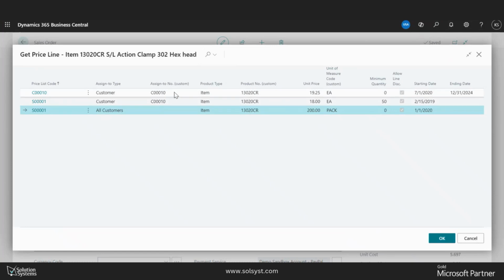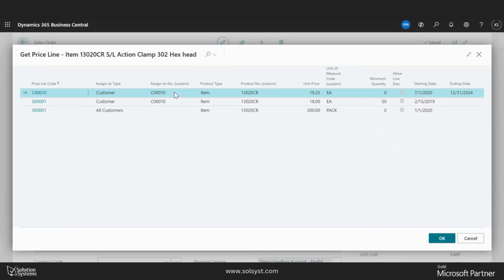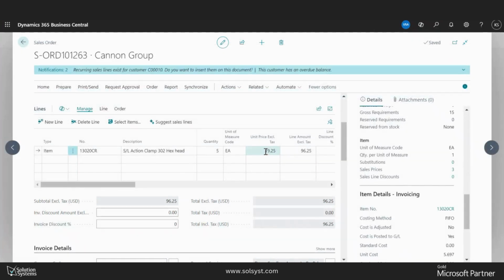Otherwise, I've got a customer specific price set up here that says they pay $19.25 per each. Now, if they purchase at a minimum quantity of 50, that price will get lowered down to $18. So I could maybe use that as an opportunity to upsell them on purchasing some additional units.